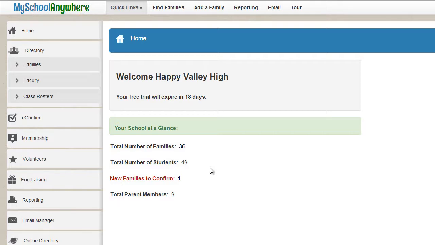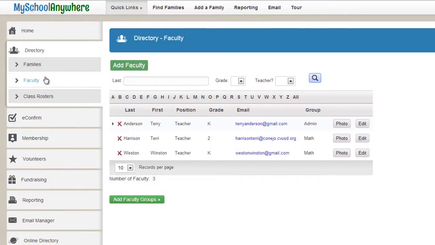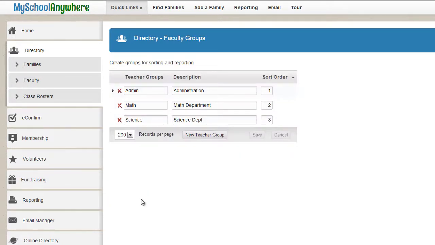Adding faculty to your directory database makes it easy to give access to faculty for the online directory, as well as create class rosters if you're in elementary school. To add a faculty, you go to the Directory menu item, drop down, and select Faculty. We have faculty groups that allow you to sort and report faculty in different groupings.